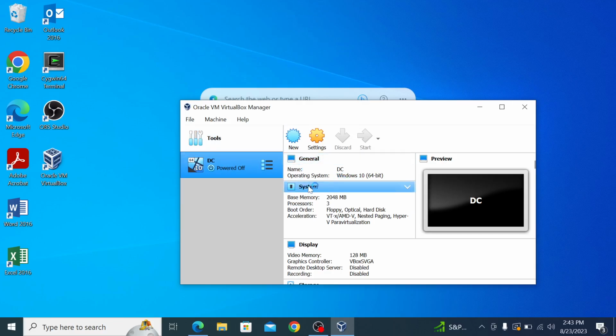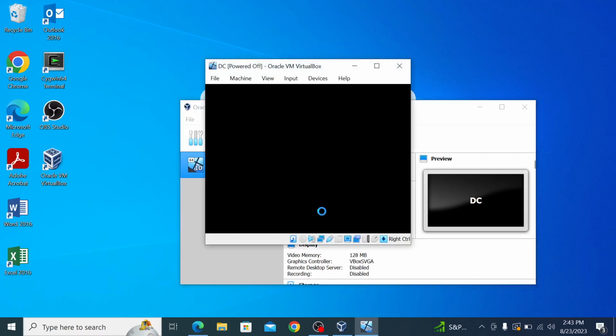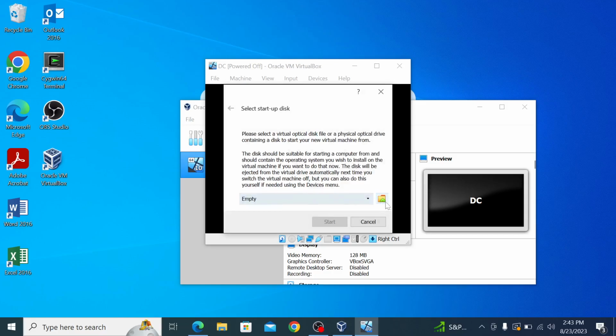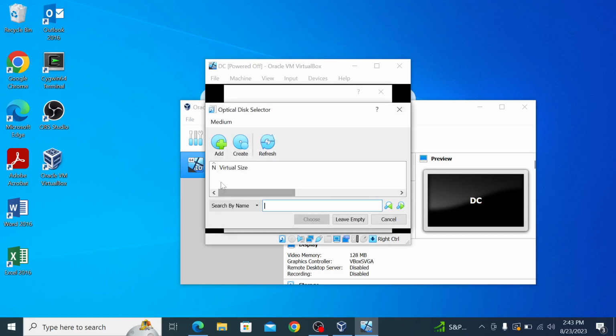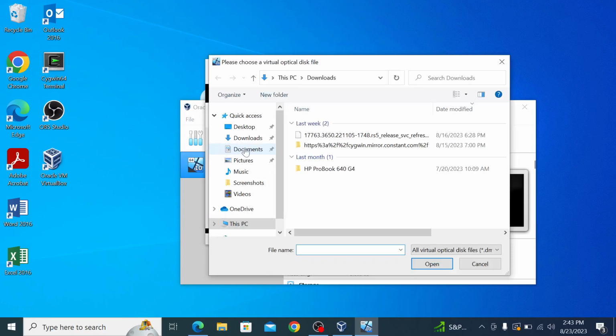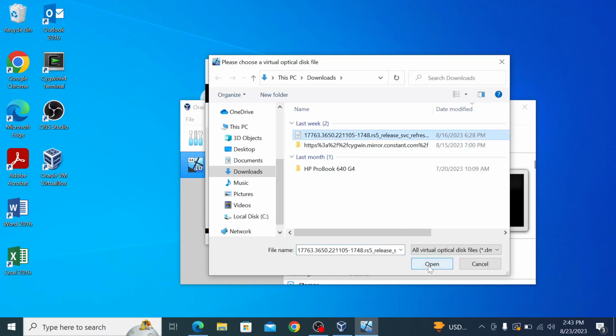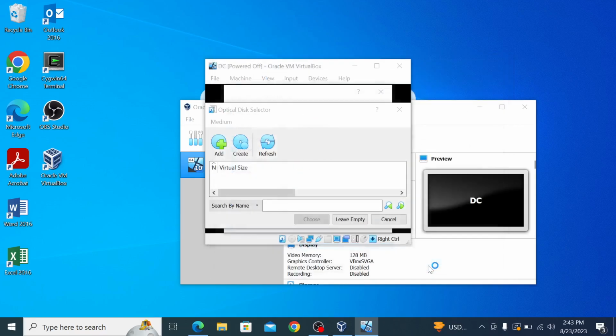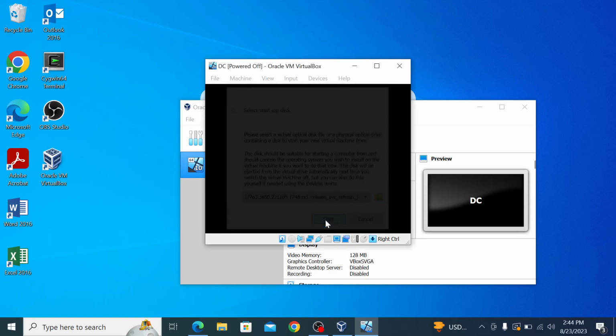And that operating system is gonna be the 2019 server. It does take a little bit of time, so just bear with me. Now we're gonna click the folder logo, click add, and for me, I saved it as this. This is what I saved it as, so that's what it's gonna be. And we're gonna click choose and start.